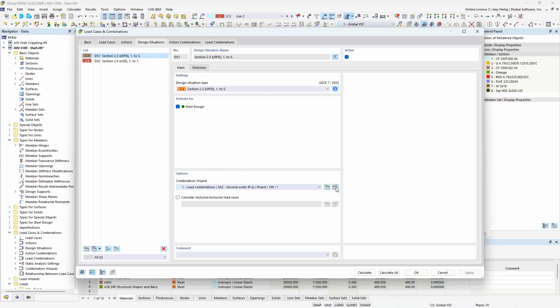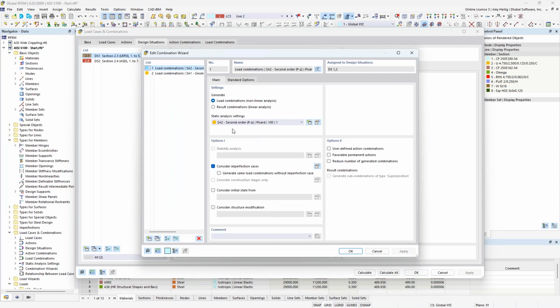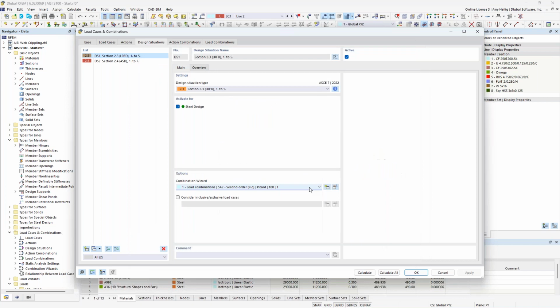You'll notice that for these design situations, we have here a combination wizard settings. So if I go into edit the existing definition type here, you'll see the static analysis setting dropdown is automatically turned on to second order analysis. This second order will account for both big P delta and little P delta effects with doing nothing further to the members. I don't need to add additional nodes. All of that is considered automatically. So therefore, we can go ahead and leave these static analysis settings set to second order to fulfill that requirement.